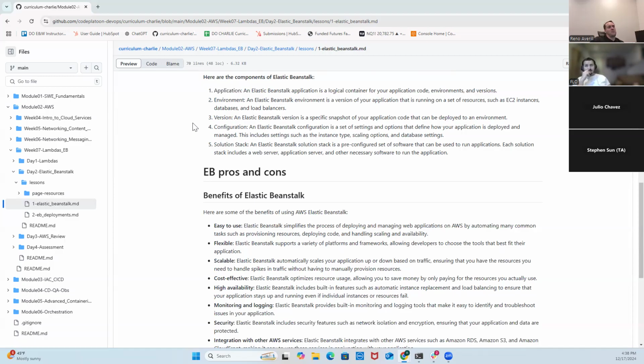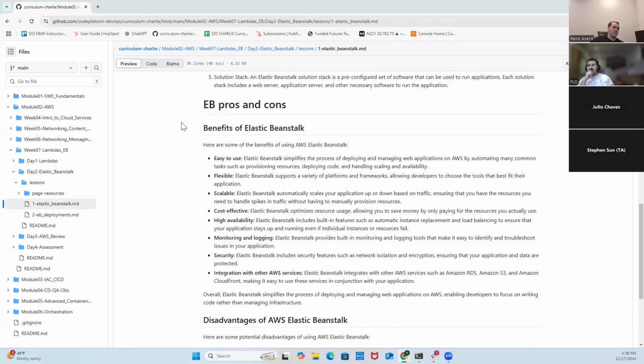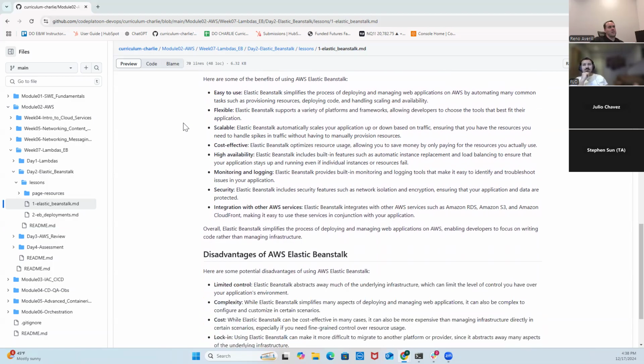A solution stack is a pre-configured set of software that can be used to run applications. Each solution stack includes a web server, application server, or other necessary software to run the application. So pretty much it just runs everything in the background for you. Easy peasy. There are some pros and cons though.